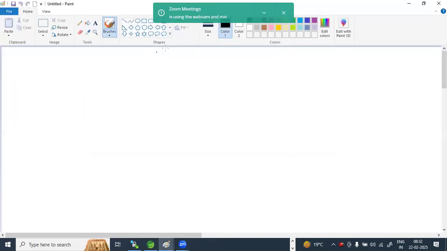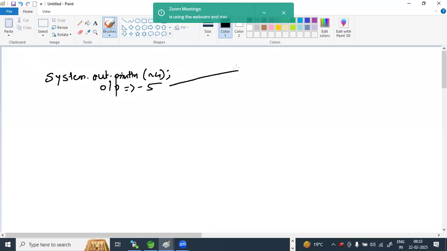Try to observe. Now what happened is we have one sysout statement, right? We have one System.out.println, and we are using the tilde symbol. Now try to observe what output we are getting. The output we are getting is -5, right? But what is the conversion behind this? We need to understand this. How is the conversion happening?